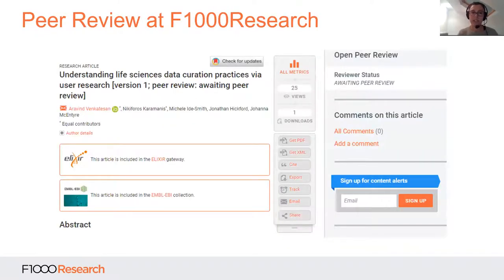So this is an article which has just been published. It's at the preprint stage. So you can see in the title, it says version 1, awaiting peer review. That's included in the citation, so you can see exactly what stage the article is at. You know that it's not past the peer review stage. And over here, you can see the open peer review box. That's where all the names of the peer reviewers and their comments will come up.